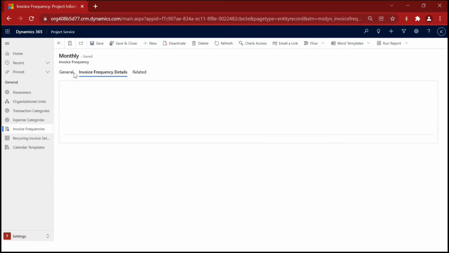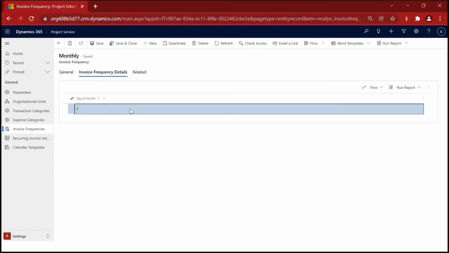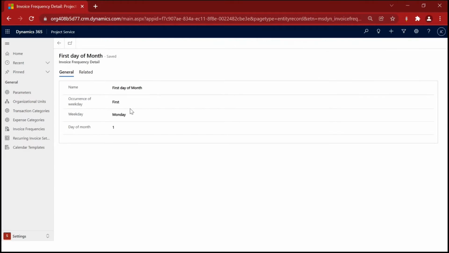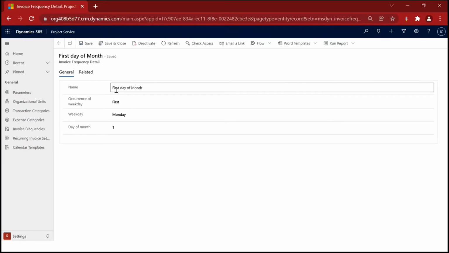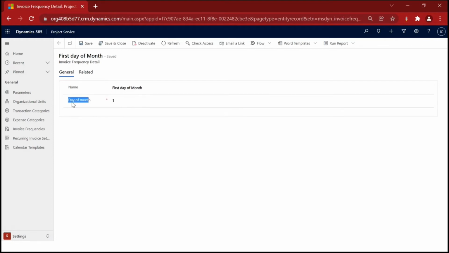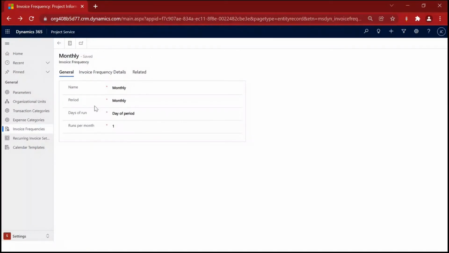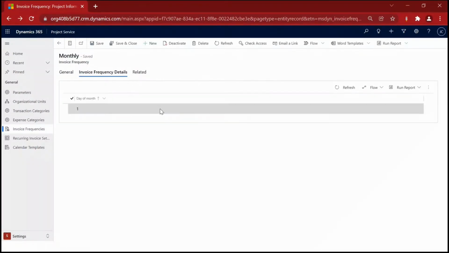Which means if you go to this invoice frequency detail and open this, this particular invoice will run on the first day of the month. Occurrence of weekday, so it will be running on the first day of every month. A new invoice record will be created, and that invoice will be sent to the customer at the start of every month.